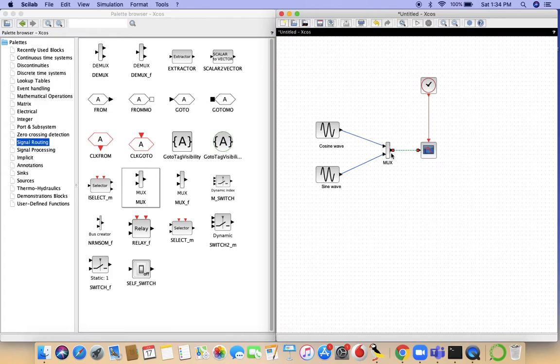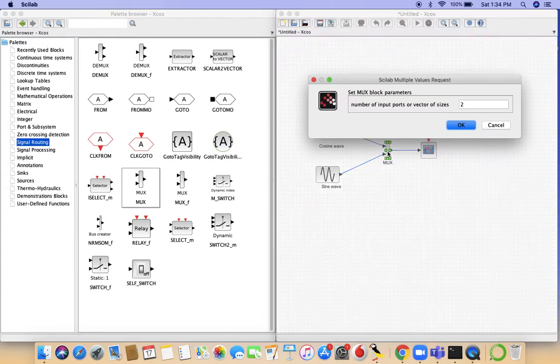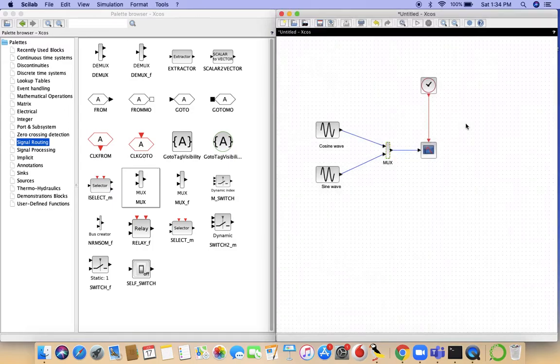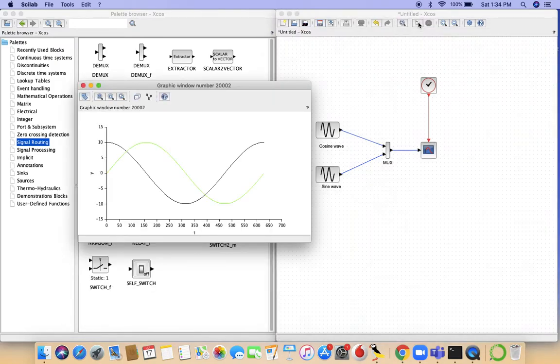and connect them. So even in the MUX, if you double click, you have the number of inputs you need. So since we're going to be plotting only a sine and a cosine function, 2 is good enough for us. Right, so let's see if this runs according to our wishes. And clear enough, it does. So you can see how we can plot multiple curves or multiple variables on the same CSCOPE using the MUX.